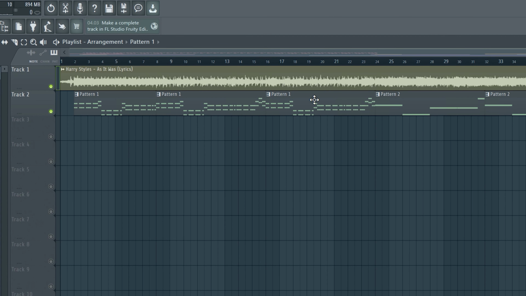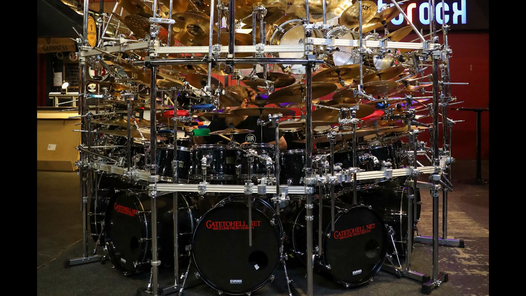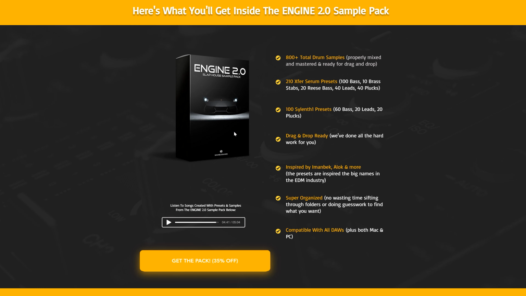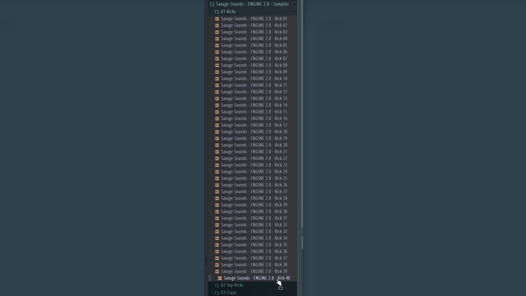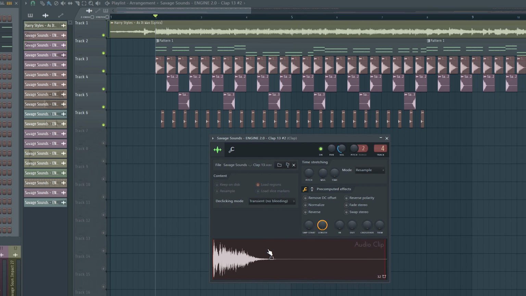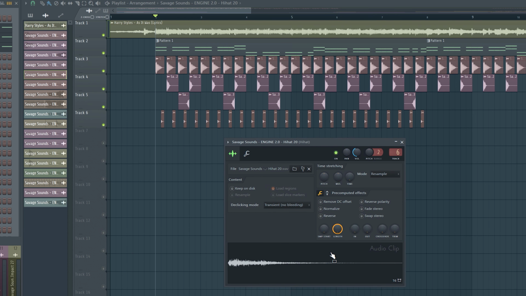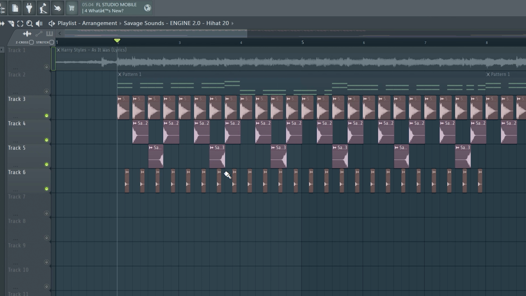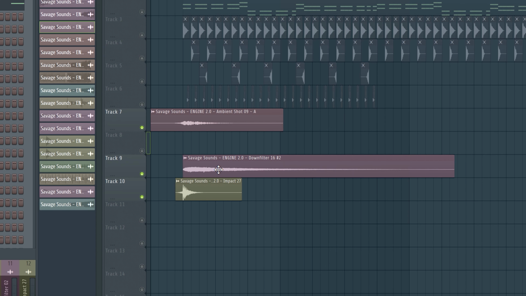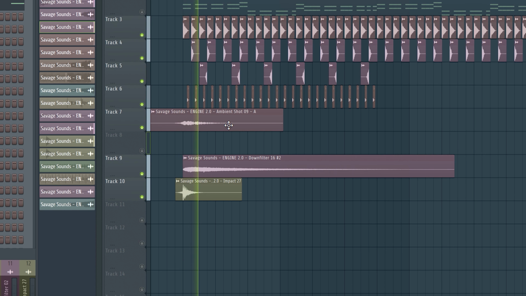So now to make the track bang, we need some heavy drums. The Engine 2.0 pack always does its job on this. See, I grab one of my favorite kicks, Kick 40, and drag it into our project. We get a simple but nice clap, and a reverse clap for more groove, and of course a hi-hat. And with this we make a simple drum pattern like this. Sounds clean. To spice it up a bit we take a kind of crash sound, an impact and an ambient shot. Yay, that sounds so nice.